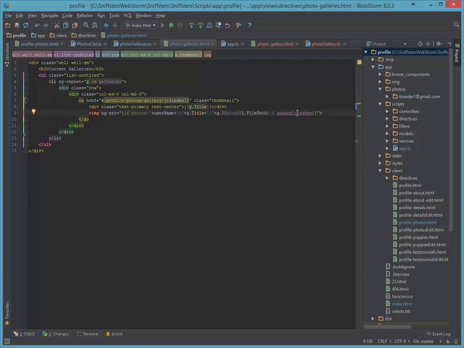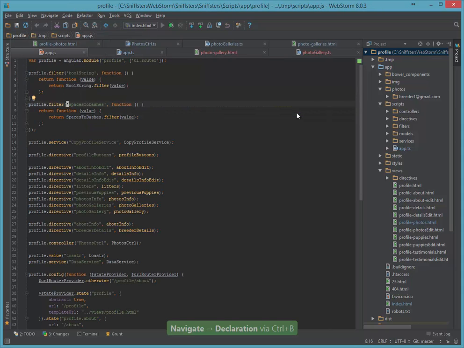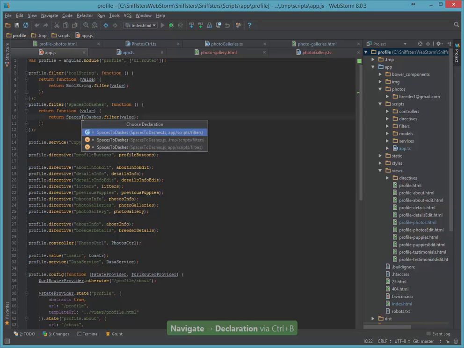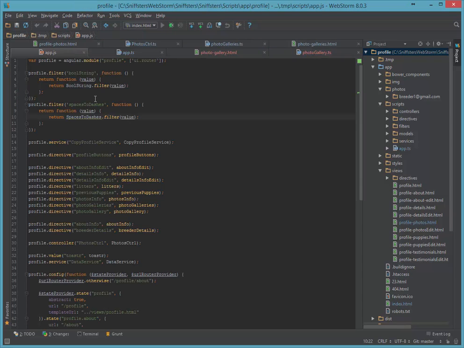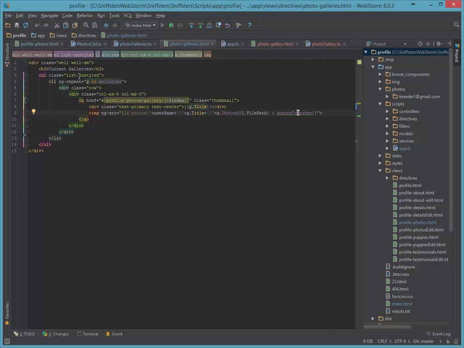We can always open it with Alt-B. It's registered in our app.js file, and when we click on it, we can open its declaration also with Alt-B. Here it is. We convert our spaces to dashes. Okay. Close it.